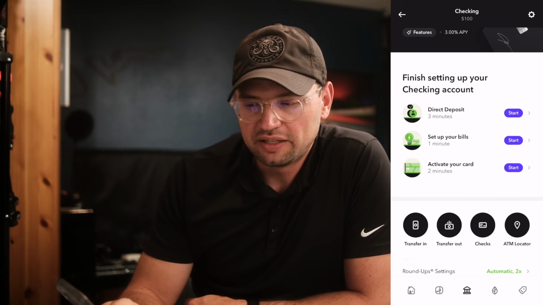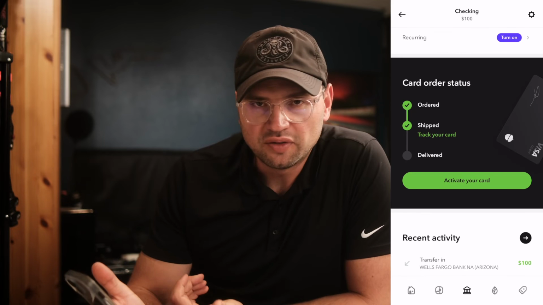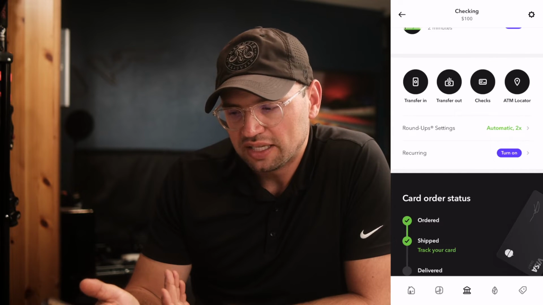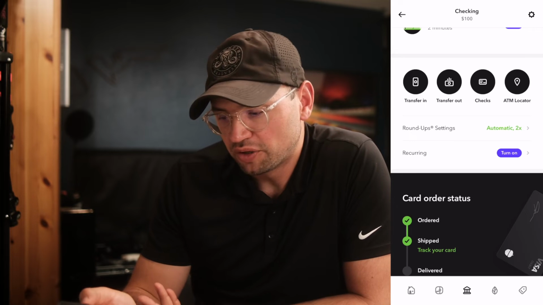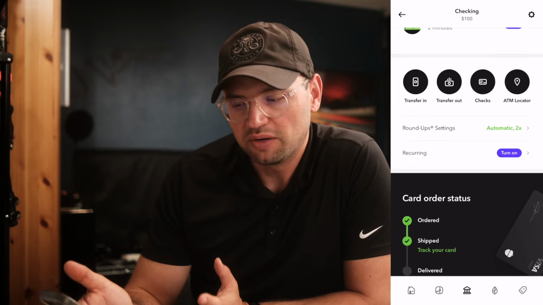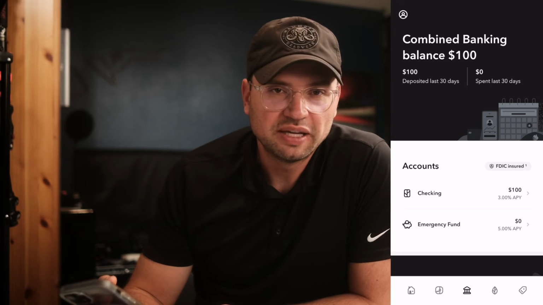And then the rest of the screen down here, if you keep scrolling down, it's basically just saying, hey, finish setting up the card if you order it. There's really nothing else for you to see here besides you can transfer money in, you can transfer money out, you can send a check to somebody, or you can find an ATM that's compatible with the Acorns card. It's a pretty standard banking experience. If you've used a checking account before, you know how to make your way around this.